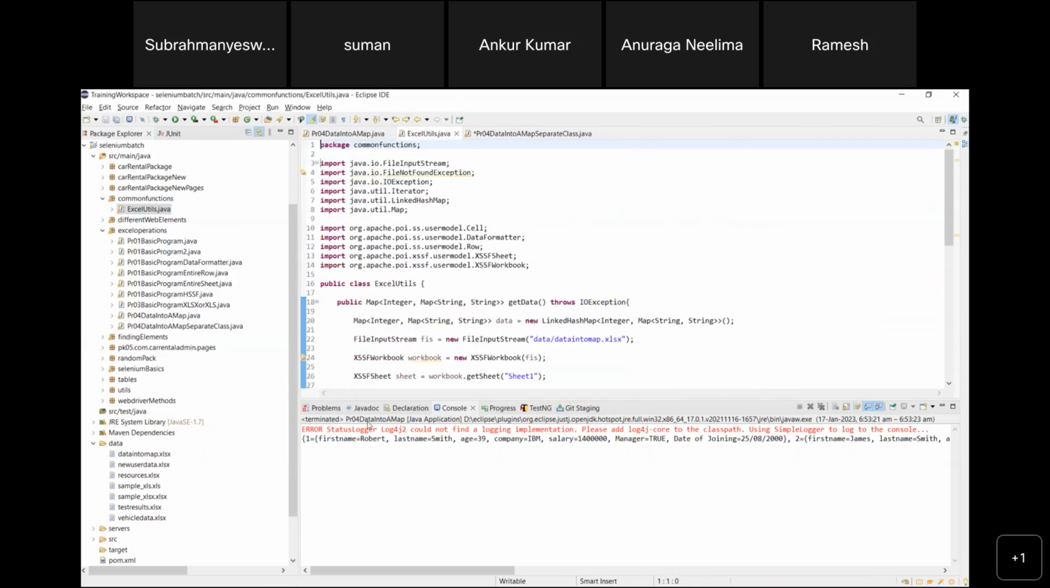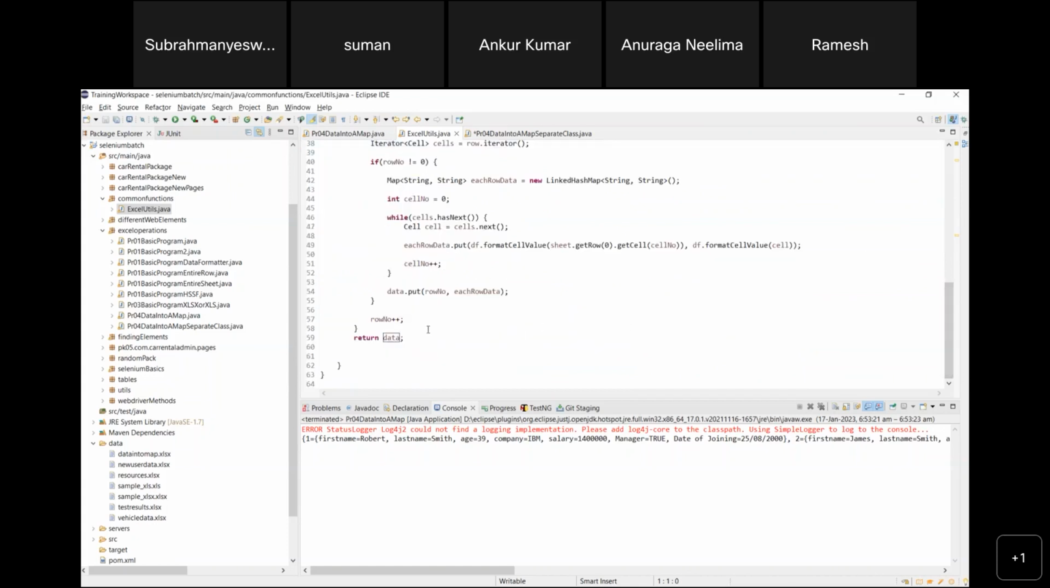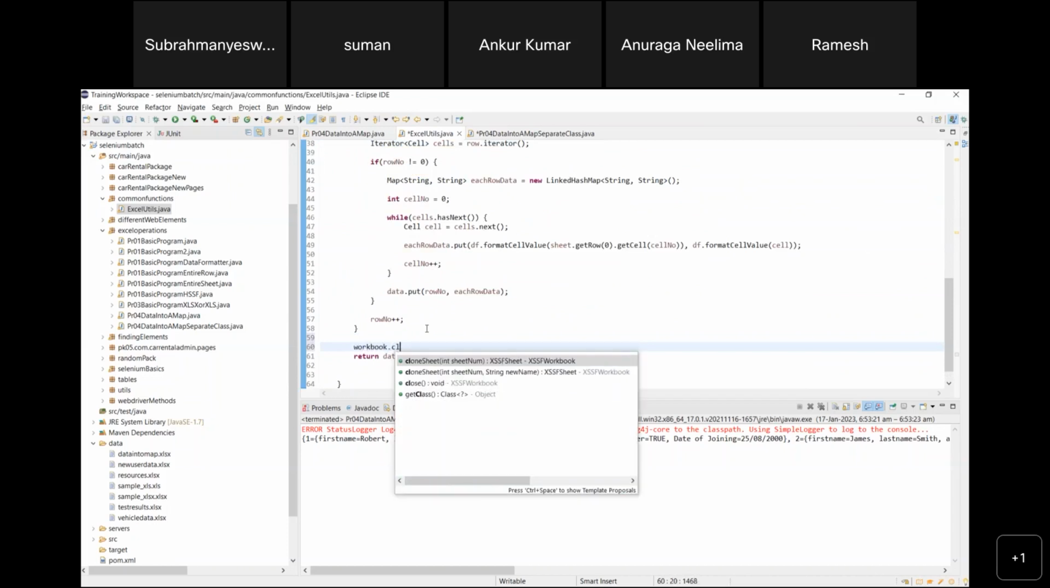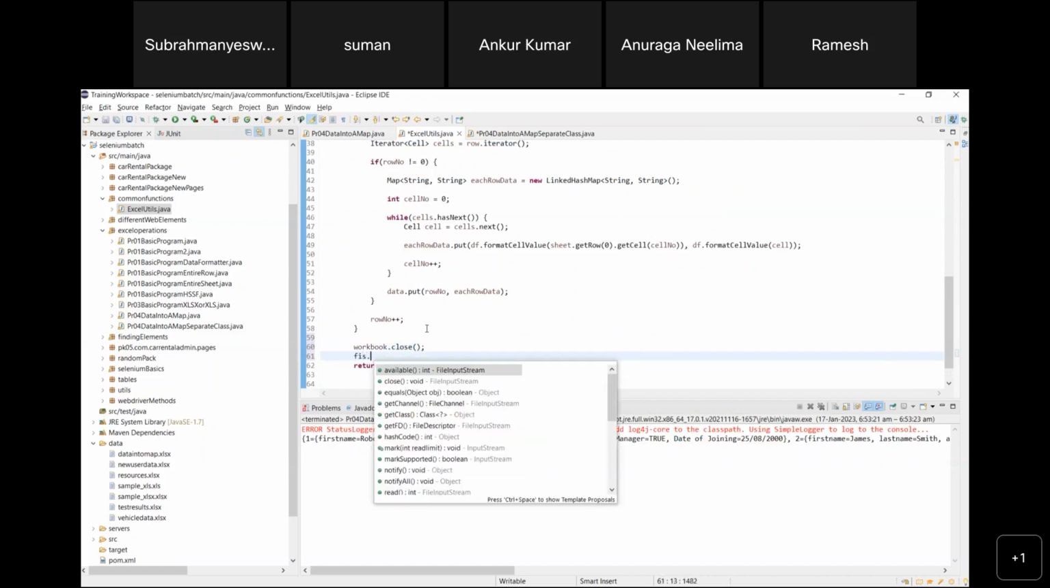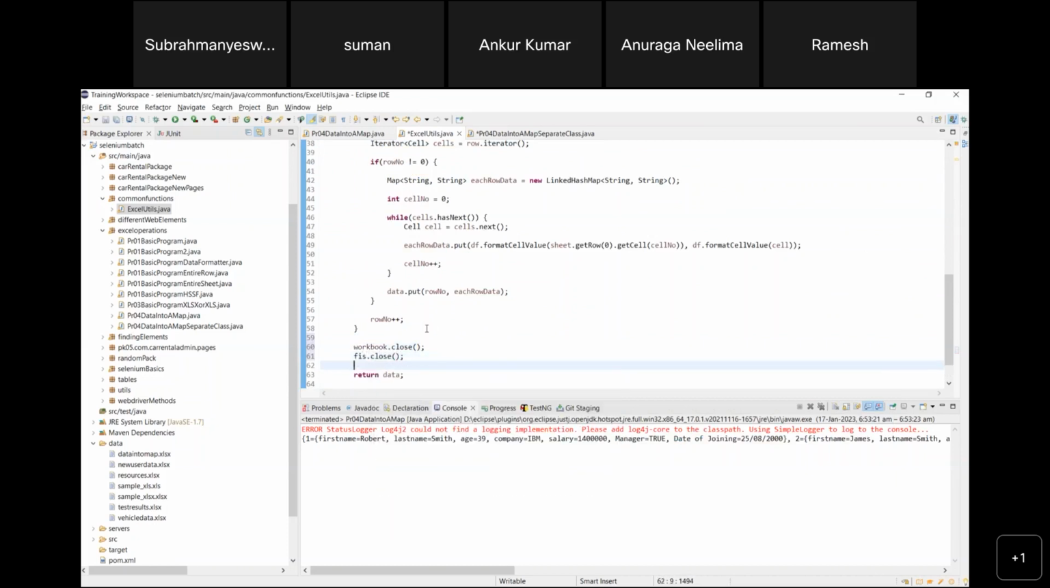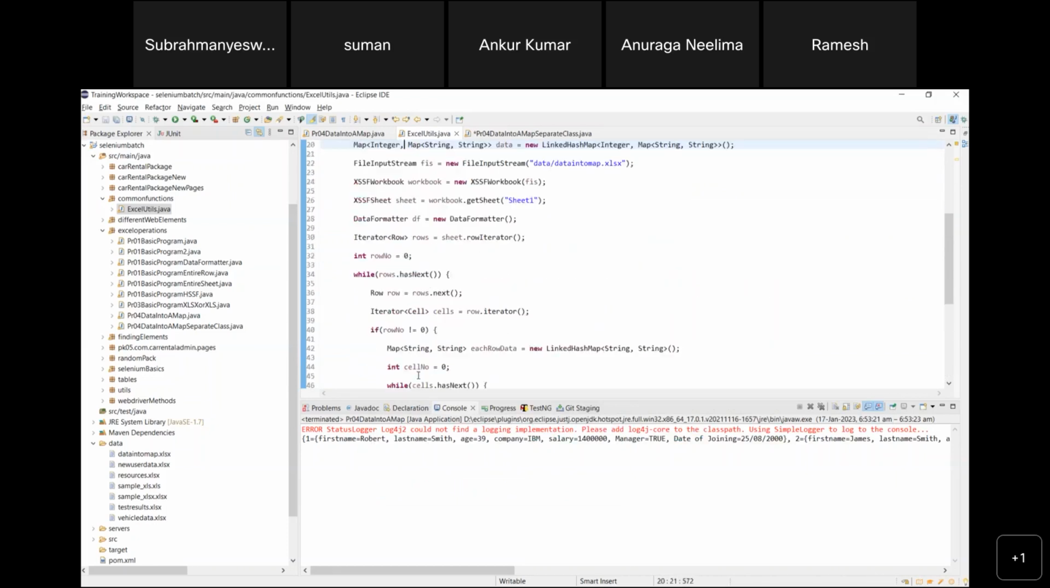So we have created a separate class which contains a separate method, get data, and when I call this one, it returns me that entire thing. Before returning, I have to close this workbook and also close this file input stream object. So before returning this data, workbook.close, and fis.close. I'm closing the file input stream also, and then I'm returning the data. I just moved this entire thing into a separate class.